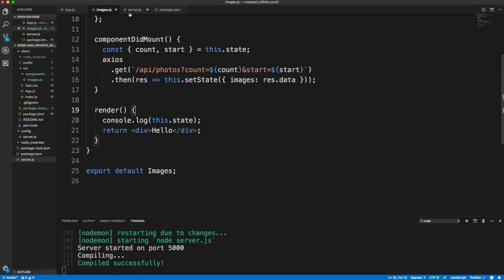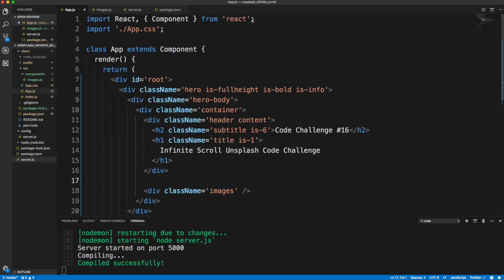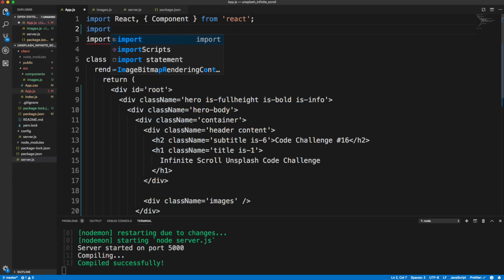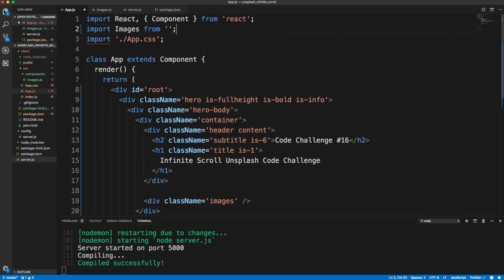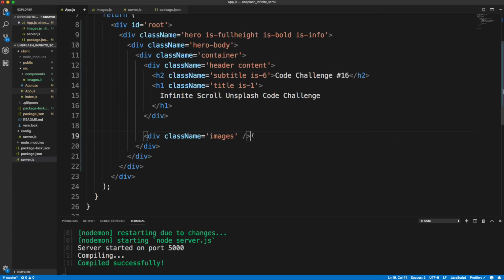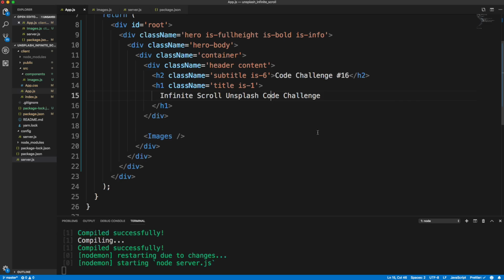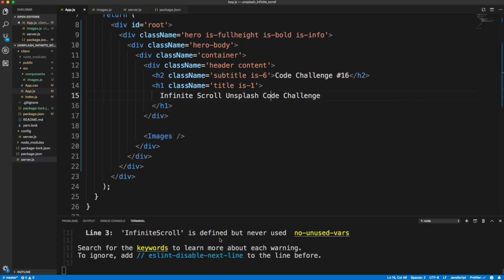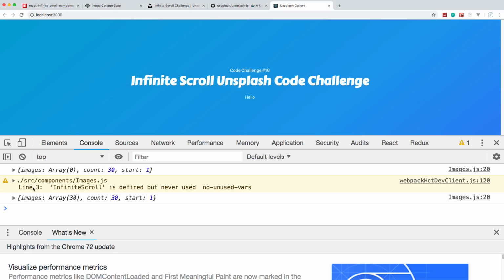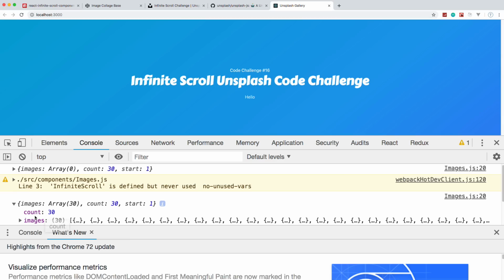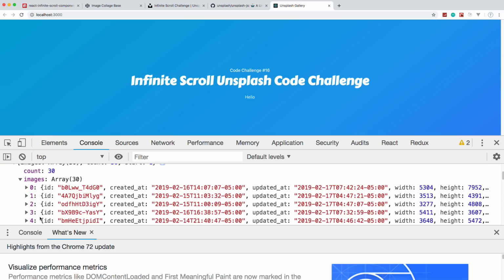Now we have to bring this Images component into our app.js. So let's go up here and let's import Images from components/images. And this div with the class name of images, I'm going to just completely replace this with Images. Okay, so we'll go ahead and save that. Let's go back to our app, and now if we look down here, never mind this, we'll fix that. So you can see that we're getting our images. Okay, we're fetching these from the back end.